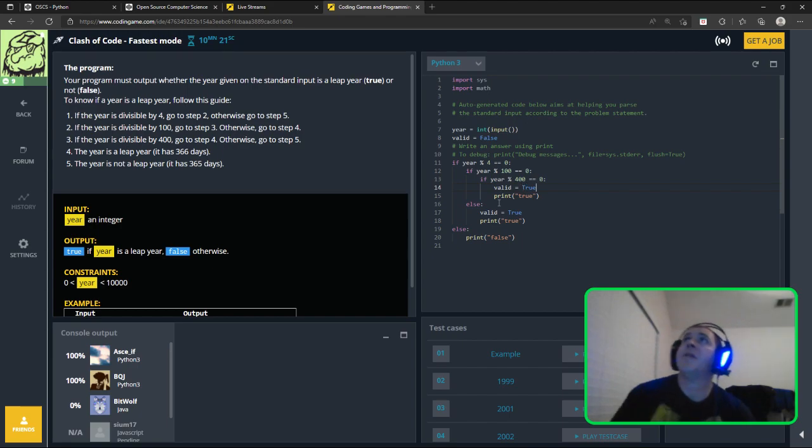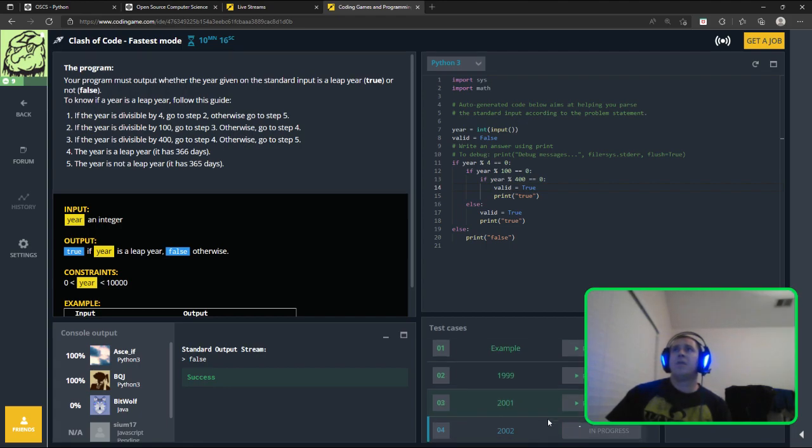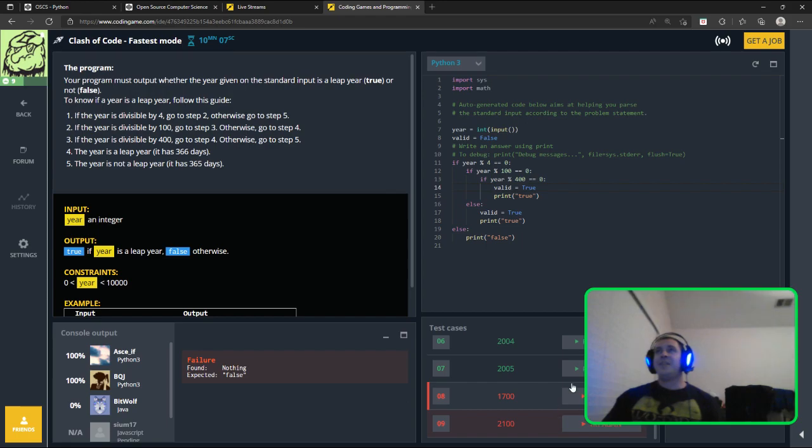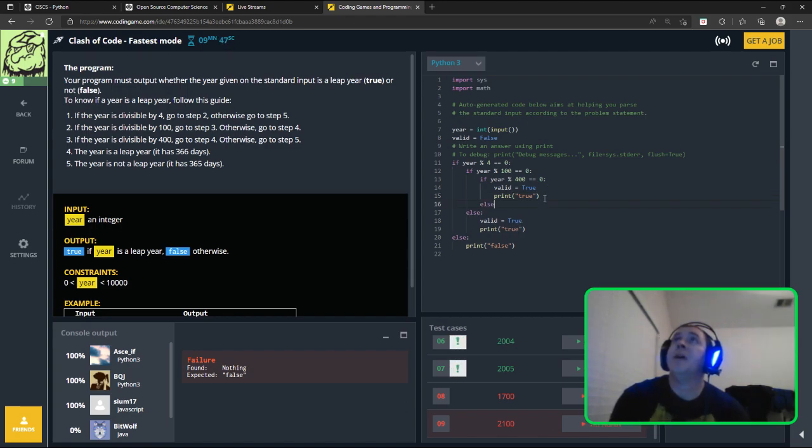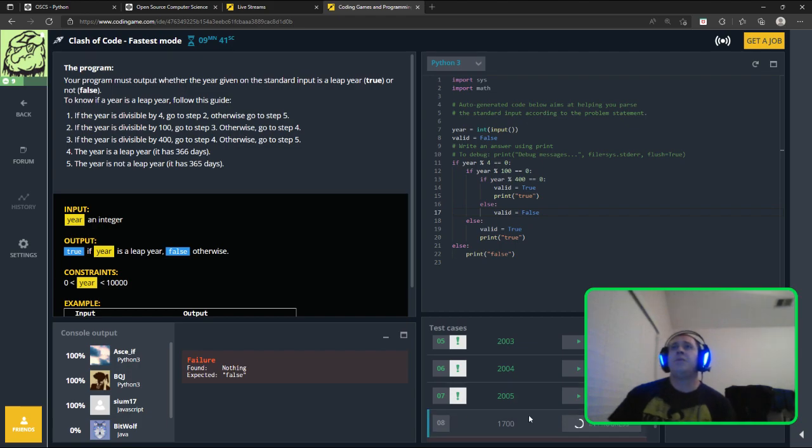Let's try it. That all of them? No. The last two. Okay, so expected false. So if it's otherwise, go to set false. Oh, okay. So right here we need to else valid equals false. So that should get this one.